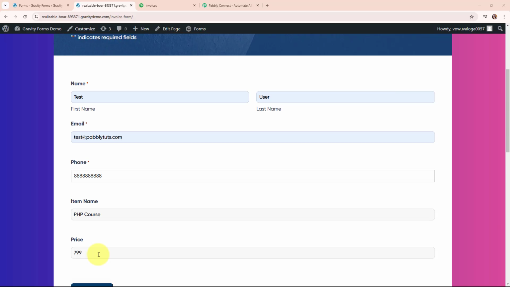So in this video, I'll show you how to automatically create a QuickBooks invoice whenever a Gravity Form submission is made. This automation will save you time, eliminate manual data entry, and ensure accurate invoicing for every submission. Whether you are selling courses, services, or products, this integration will streamline your workflow.